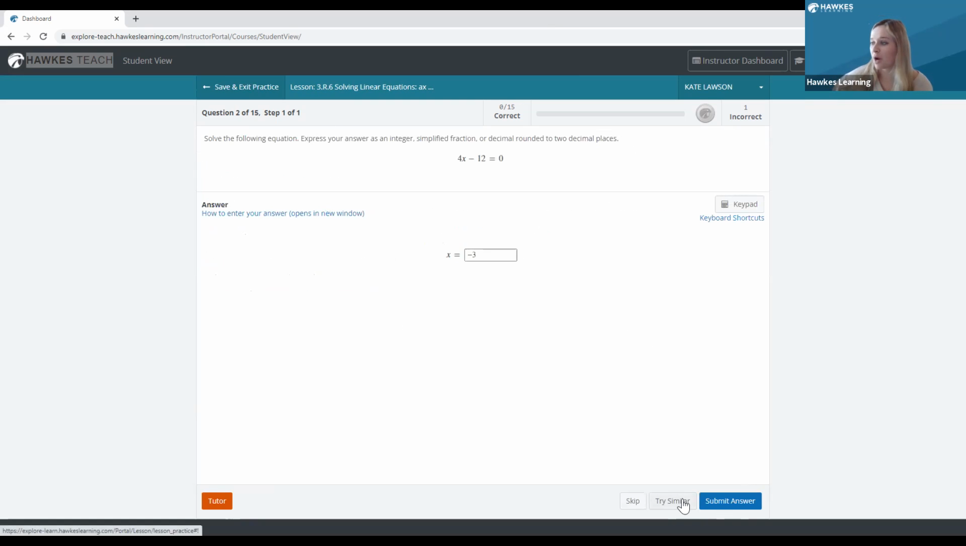From there, they can click try similar, and they can receive the same type of question, but with different numbers. And we do provide 50+ iterations for all of our math questions. So your students will never receive the same numbers twice.